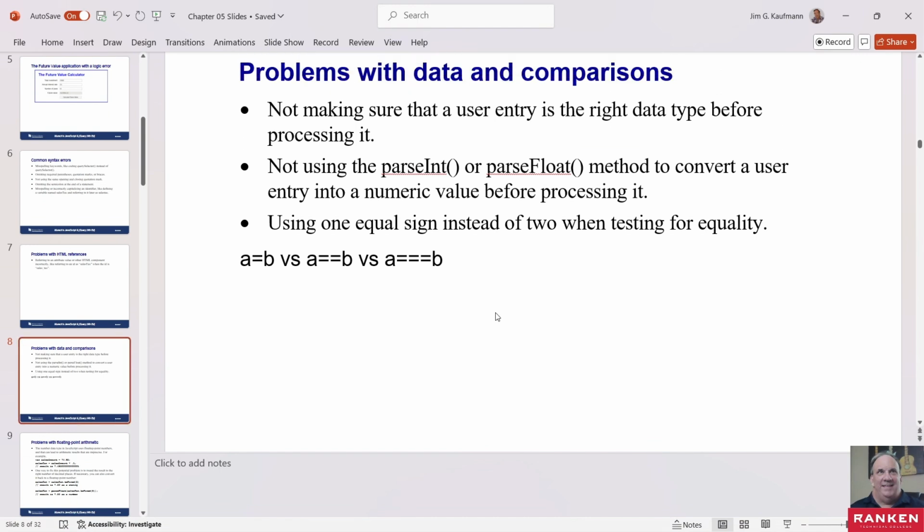Here's some problems with data and comparisons. Make sure you use some strategies in how you handle user data. You always want to check your user data before you use it for something. That's actually the first thing you should always test for.